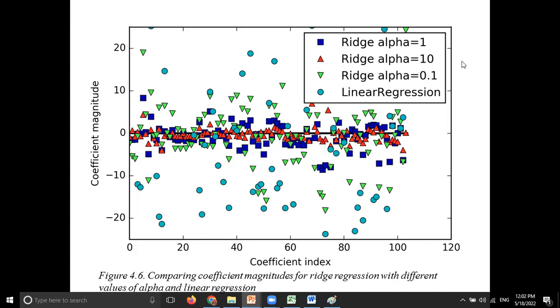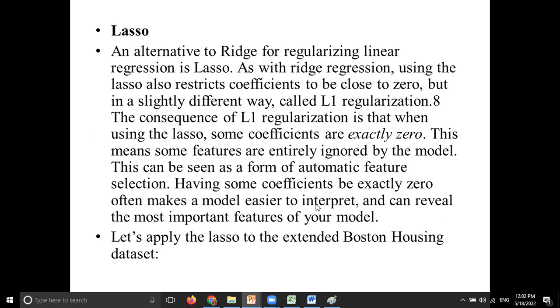Okay, clear with this? Clear with this? Okay, let me go to the next point now.